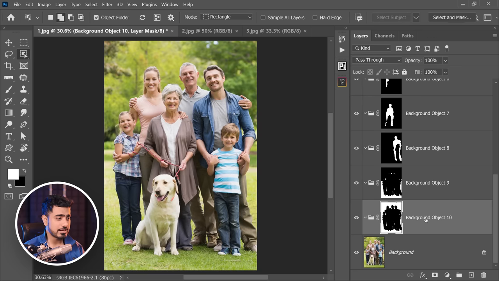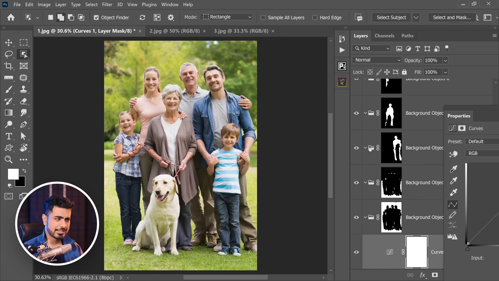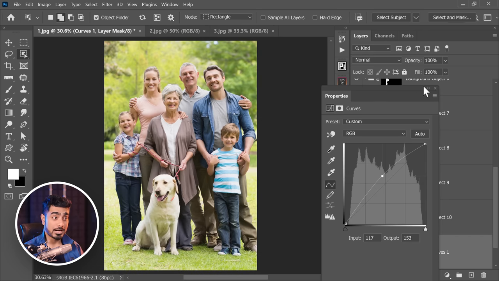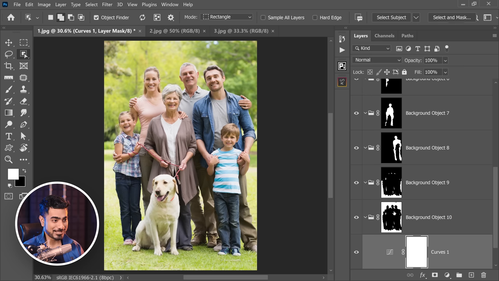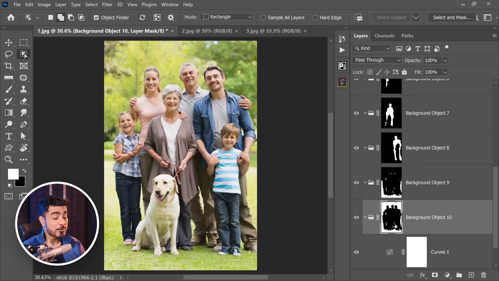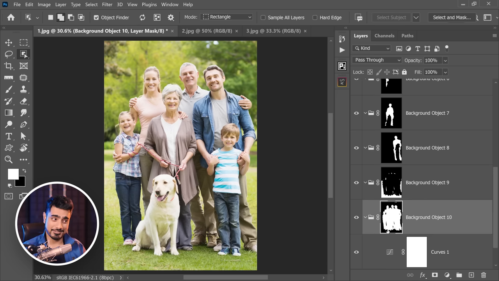So if you want to make any changes to that, for example, make them brighter, darker, change the color, do whatever you want, you can go ahead and create a Curves adjustment layer. Let's say you want to brighten them, so you can take it up. By the way, I am sorry, this is the mask of the background, not the family. So if you want the family, just invert it. Press Ctrl or Command I. Now it affects the family.